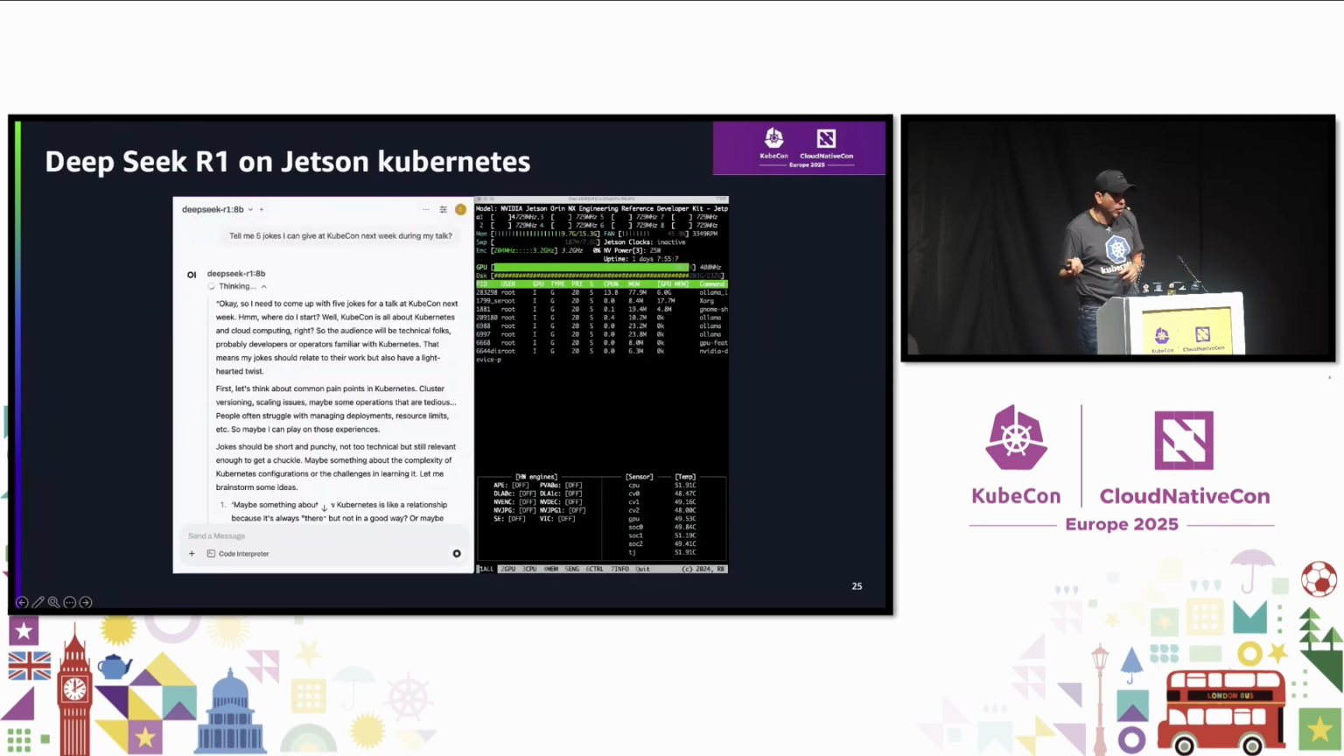So here's the demo of the setup. This is running DeepSeek R1 on the Jetson Kubernetes cluster at home. For the Jetson, you would not use a utility called nvidia-smi, because on the Jetson, the GPU doesn't run on a PCI device. So there's another utility called jtop, and it will give you the GPU usage. As you can see here, the GPU is pegged at 100%.